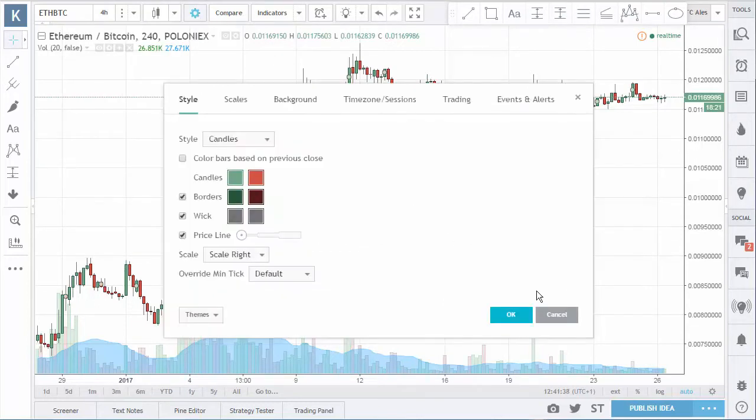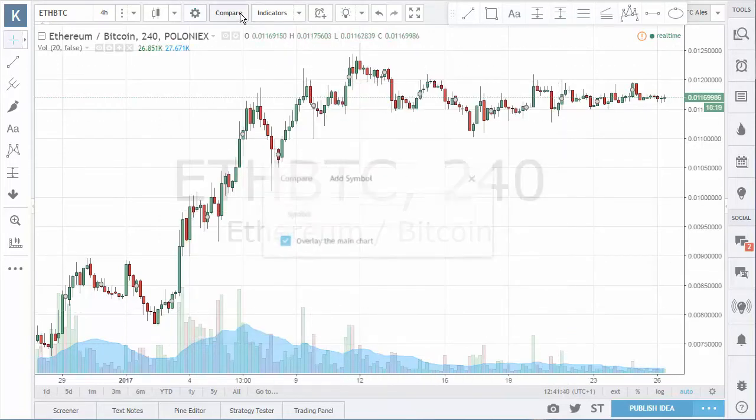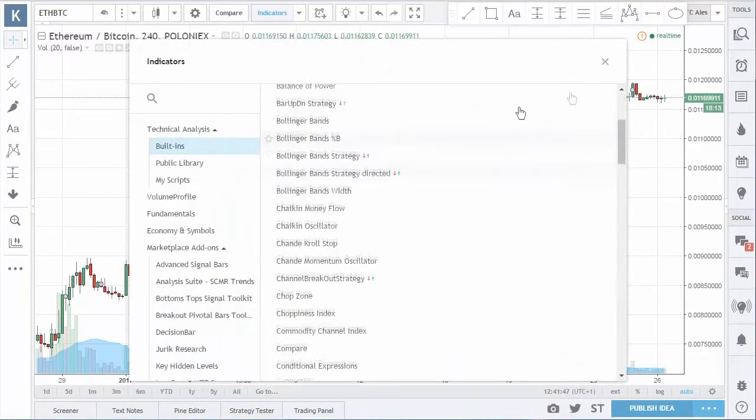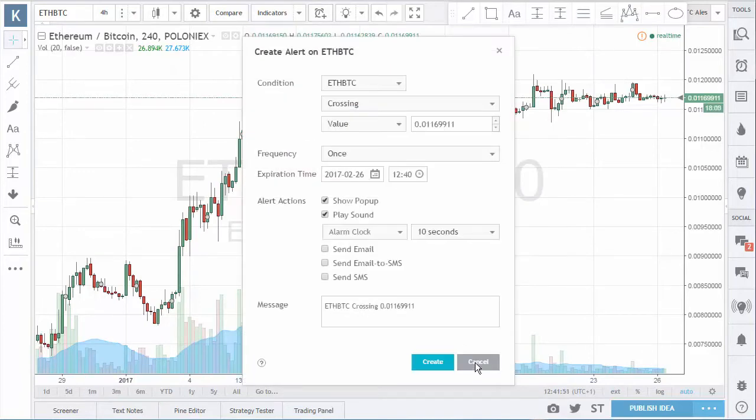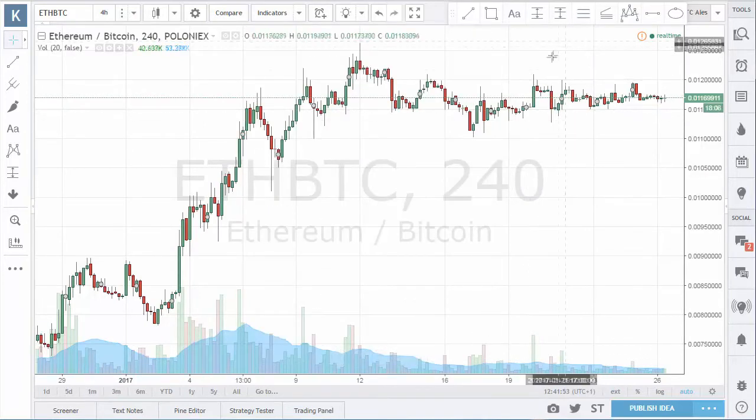Then chart properties. You can also add a chart to compare and lay it over the main chart. You can also add indicators or set alerts, which is a great feature, by the way. We used that feature a lot until we found a smartphone app-based alert method.